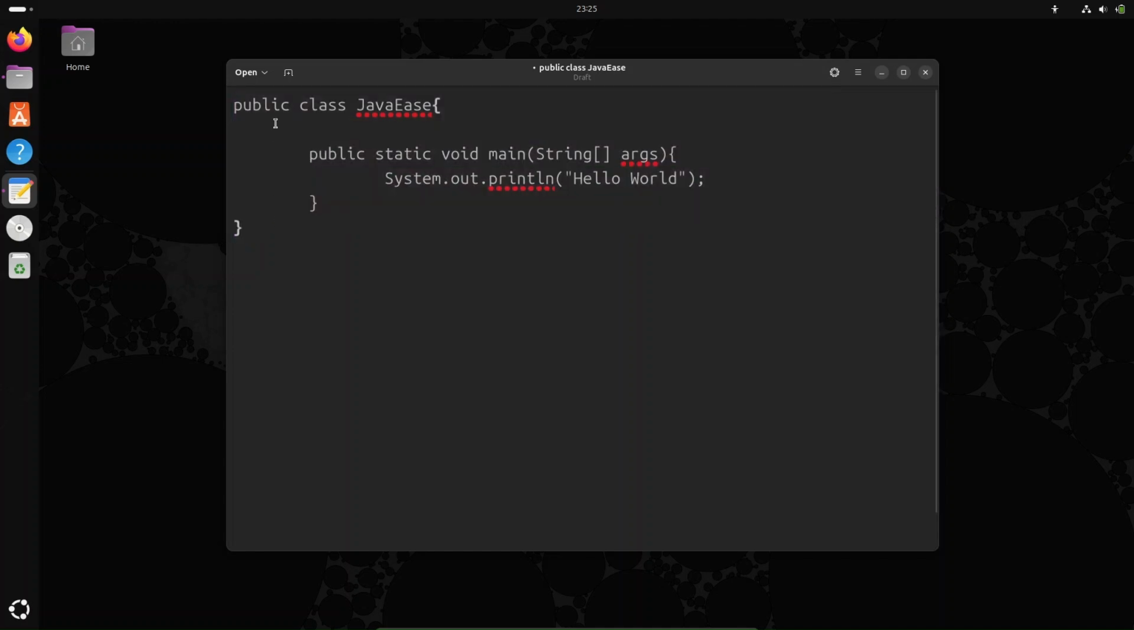Let us explain you each word of this program. Public is an access specifier. If we use public before any class, that means this class can be accessed by other class as well. Class is a keyword that is used before any class name. Java is class name, and every class name starts with capital letter.